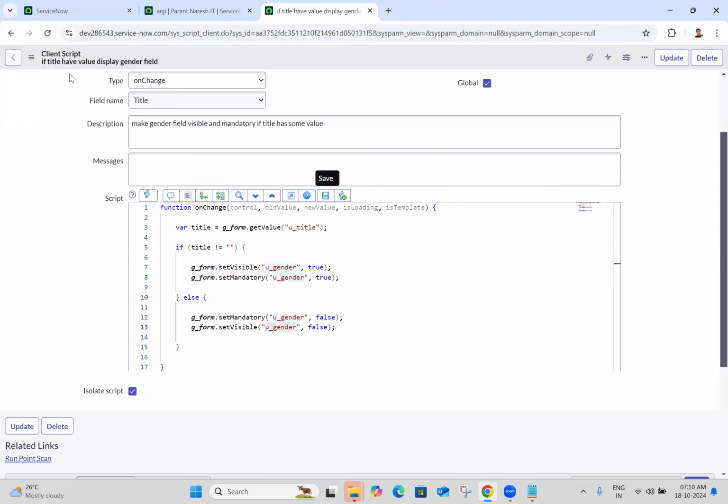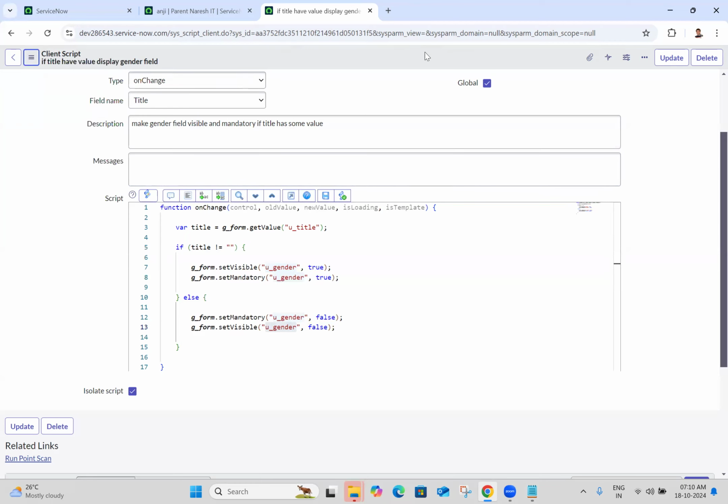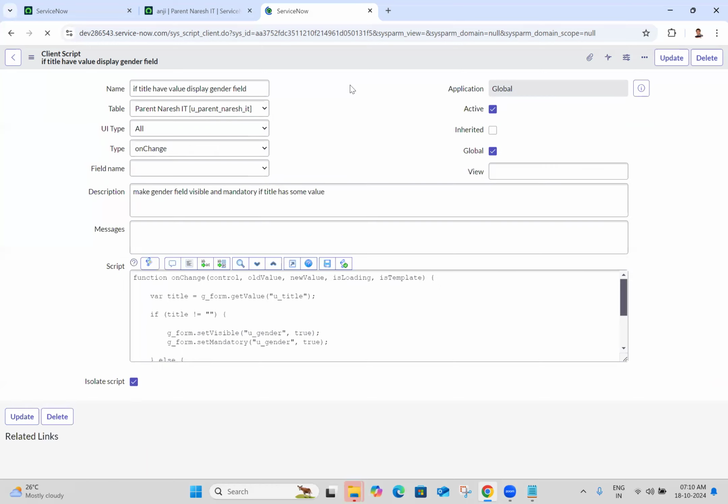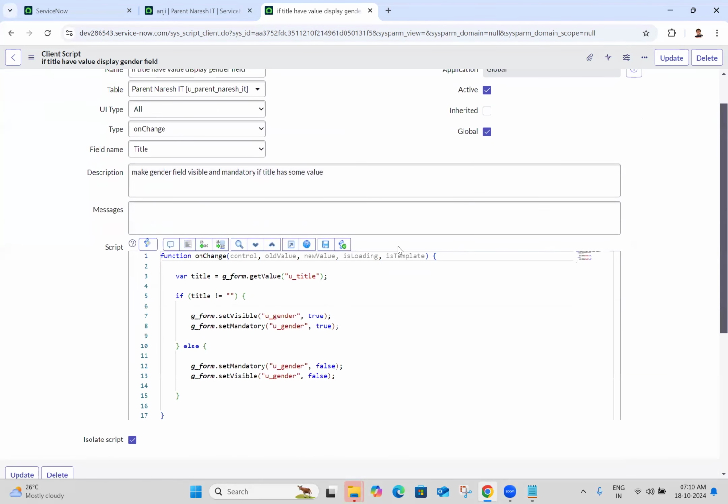Okay. If you want to save the client script, generally we will save from here or click on update. From here also we can save the client script. For example, I'm just clicking on the save icon. Now the client script is saved. Okay. Next, toggle check syntax. If you want to check the syntax, we have to click on toggle syntax. Okay. So this is about the script pad options. These are all the script pad options. Okay. I'm just copying this code to Notepad.